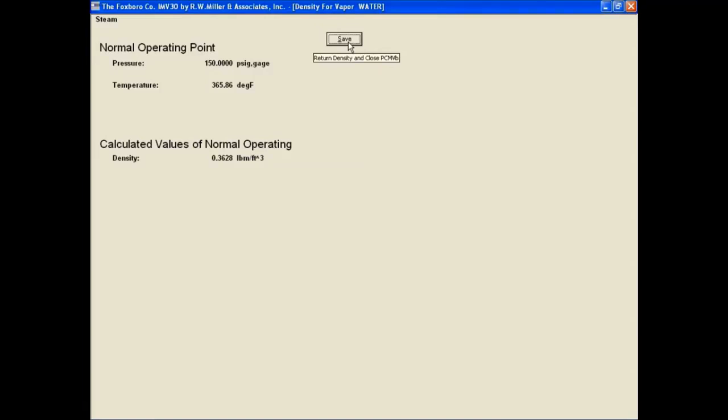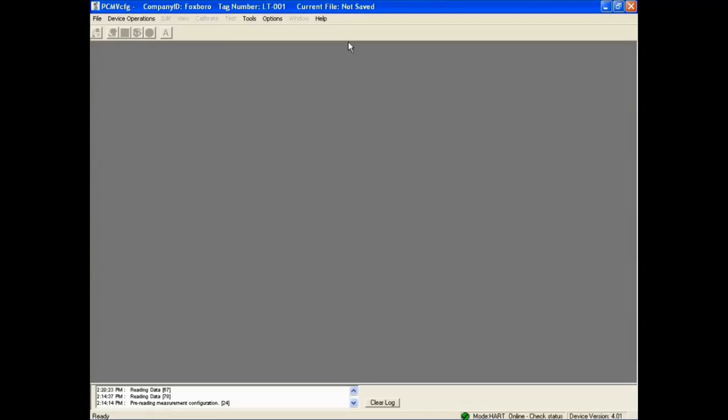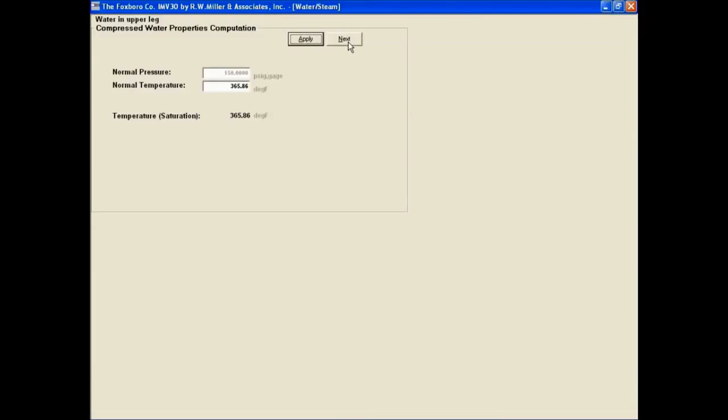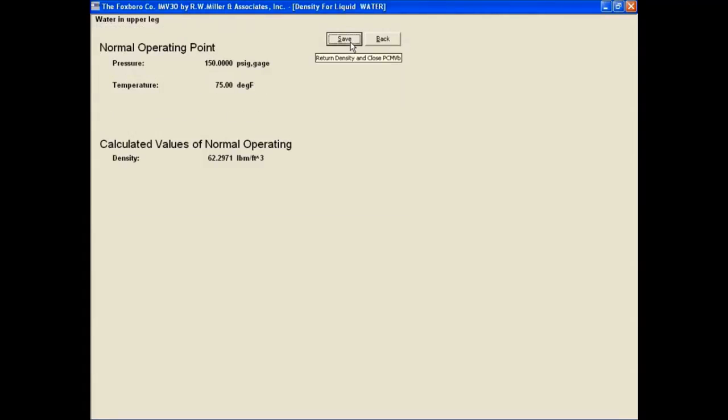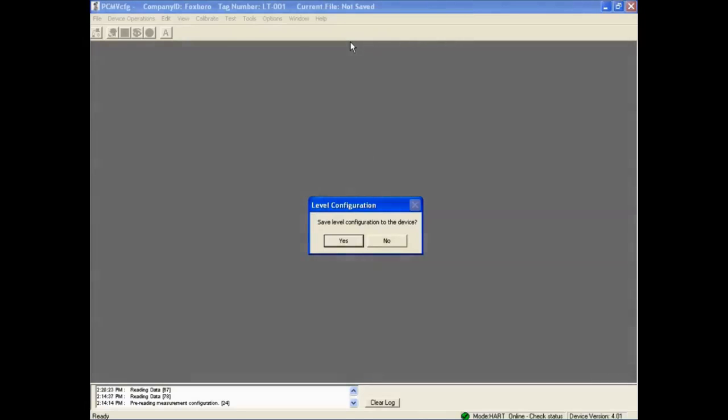Click the Save button and the upper leg water properties screen will be displayed. Enter the normal upper leg water temperature. Click the next button and the upper leg water density at the normal operating pressure will be displayed. Click Save and the Save Level Configuration dialog box will appear.